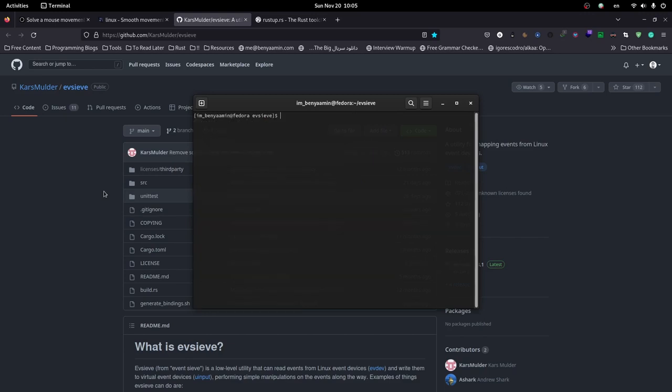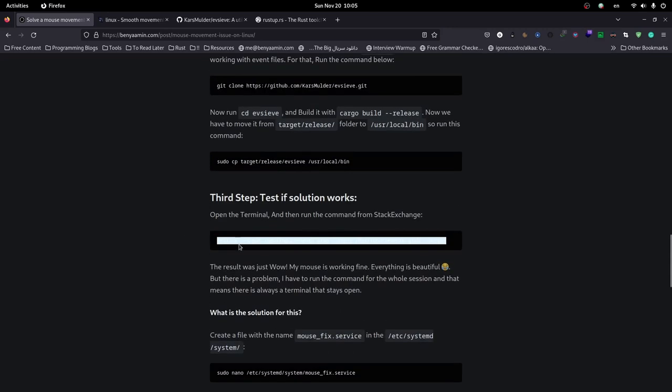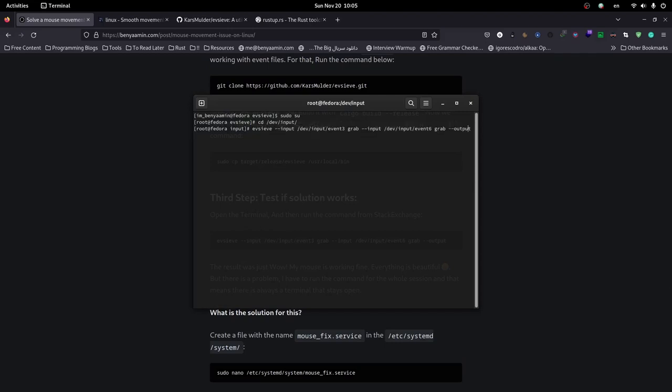Okay, so let's go to root, cd /dev/input, and copy this or this. The third step, let's test the event. So this is 6 and we have to change this to 4. Press enter and you can see my mouse works perfectly. If I move it fast or slow, everything is okay. But as soon as I press Ctrl C, you can see my mouse does not move correctly again. So we have to run this for our entire session.